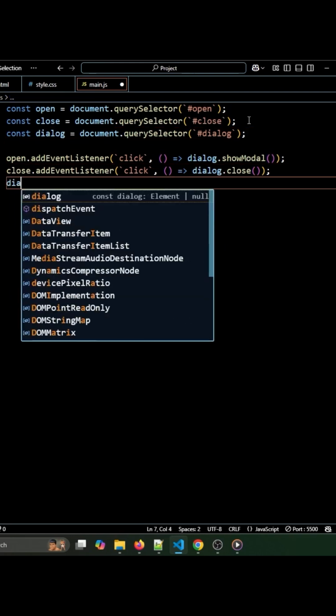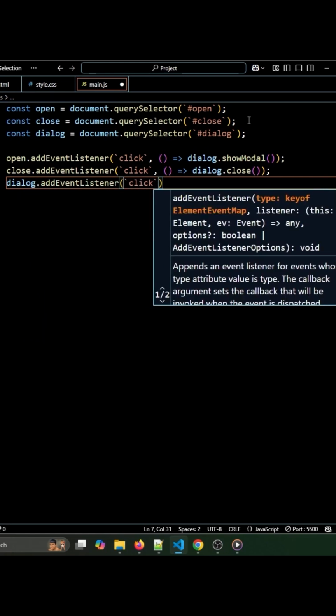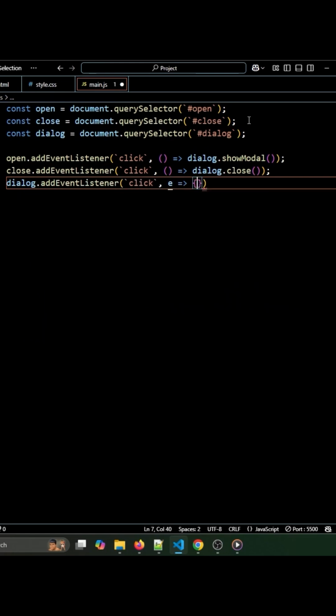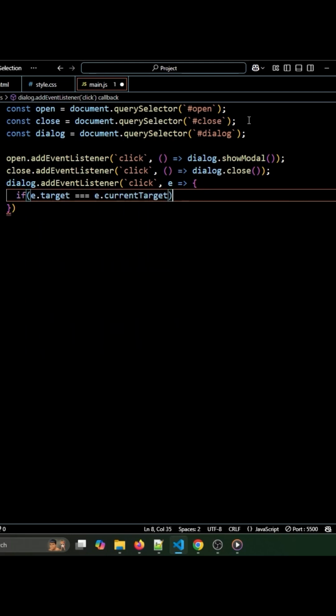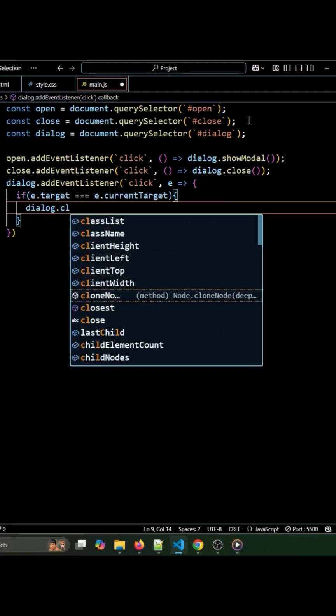Next, we will have to make sure that JavaScript is listening when we are clicking on the backdrop and knowing to close it. We can do that by creating a query selector for the dialog and then for the click event to make sure that the target and the current target are the same.